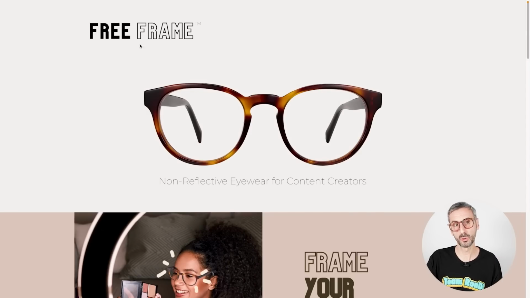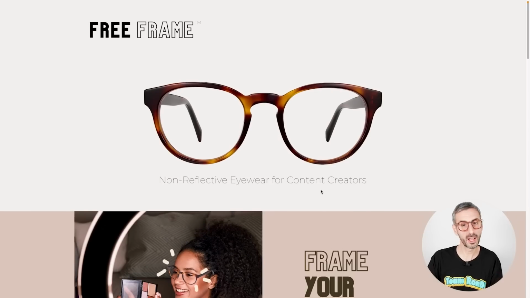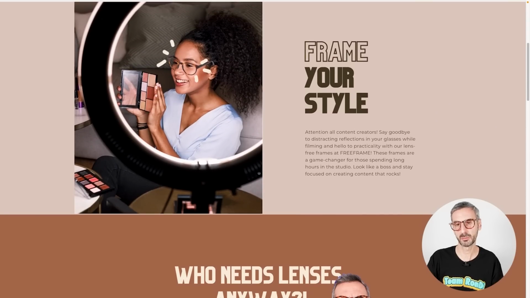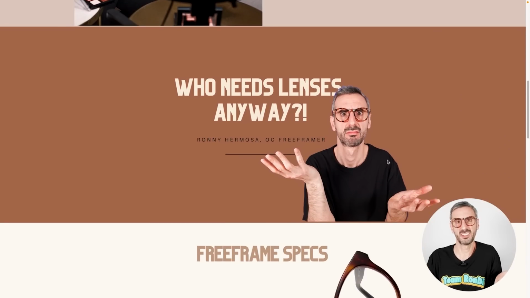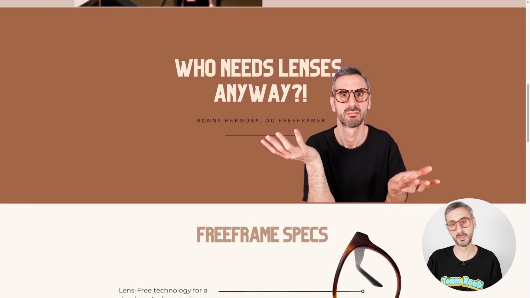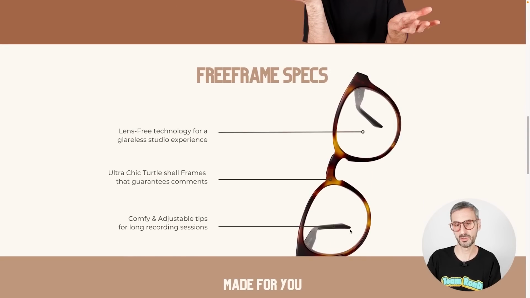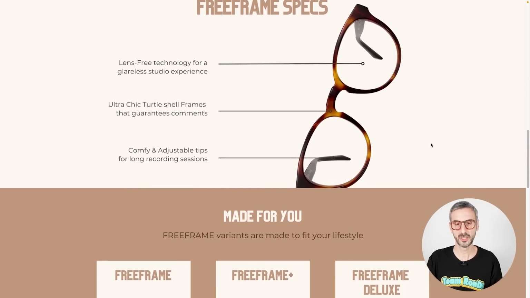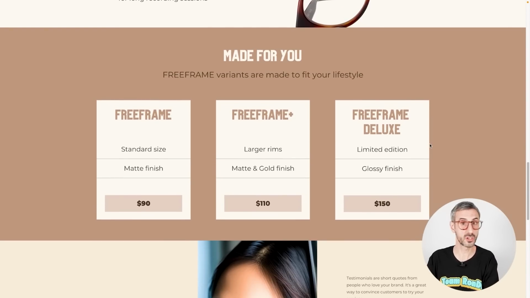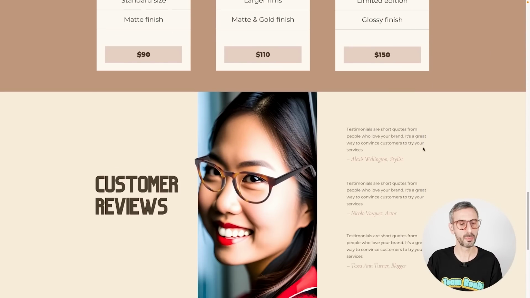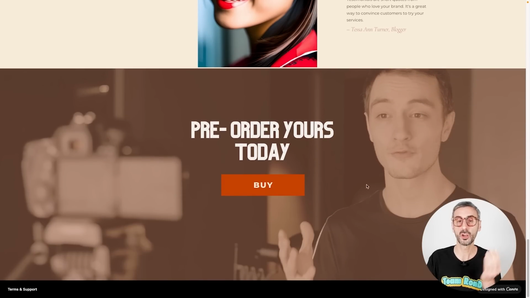It's for a brand called Freeframe, non-reflective eyewear for content creator. Frame your style. A little bit of explanation of what it is. Who needs lenses anyway? Ronnie Hermosa, that's me, the OG freeframer. The freeframe specs, so we can see kind of like the product detail right here. Then we see that there are 3 different versions of freeframe: freeframe, freeframe plus, and freeframe deluxe. A couple of customer reviews and a call to action to pre-order your freeframe glasses today.